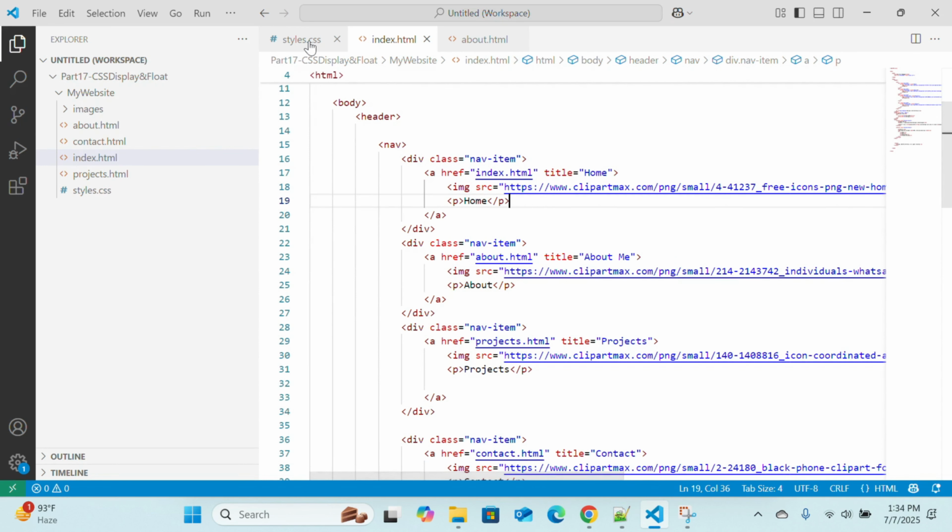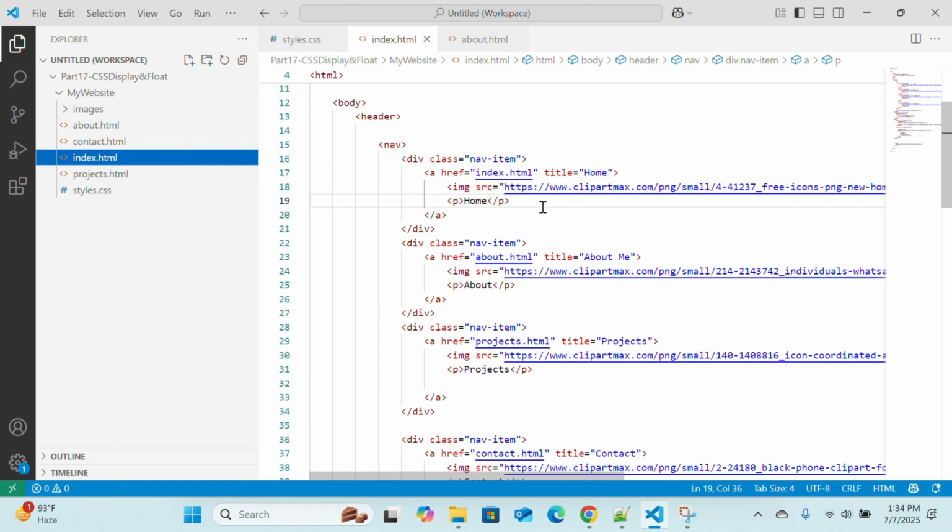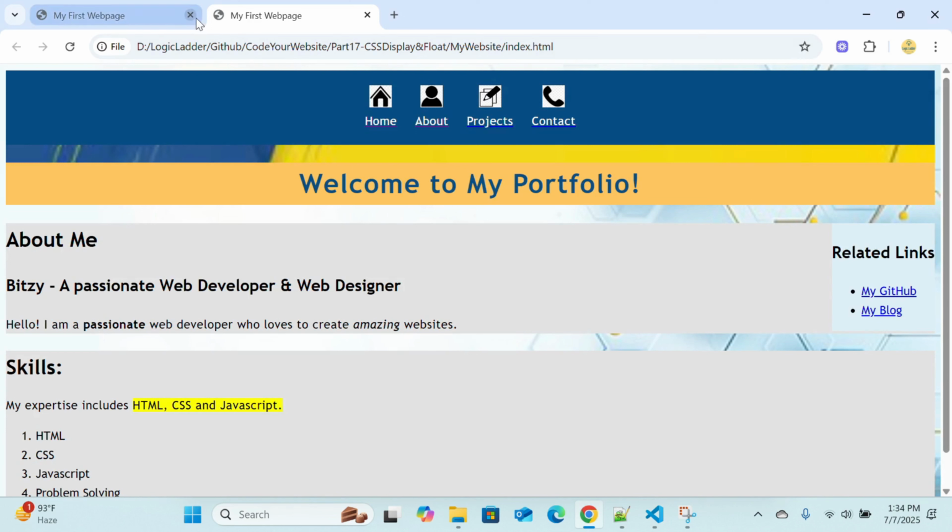I have also applied some CSS for it. For nav, I have given a dark background color. For navItem, the display is set as inline block. I have set display block for icon images and the text color is set as white. Let's see it all in action. Refresh the page and see now our navigation bar is looking far better. The icons are big and titles of icons are making it more readable.